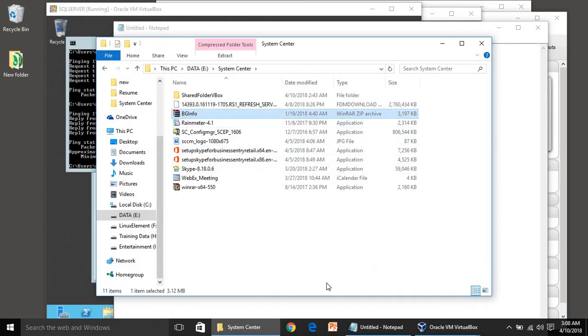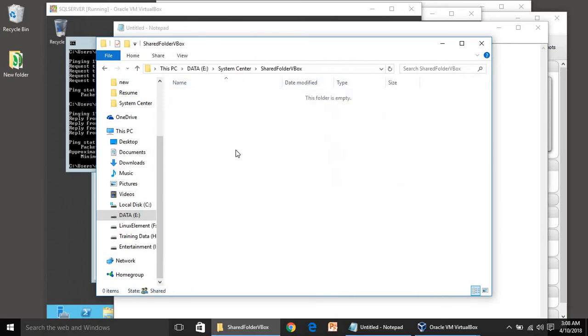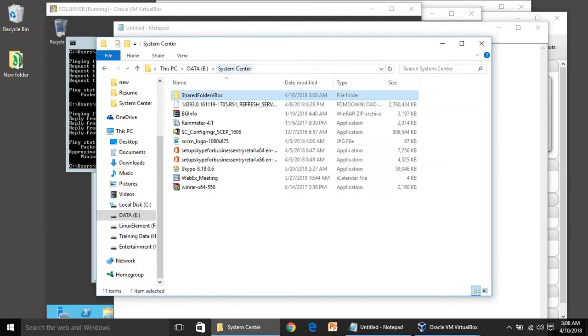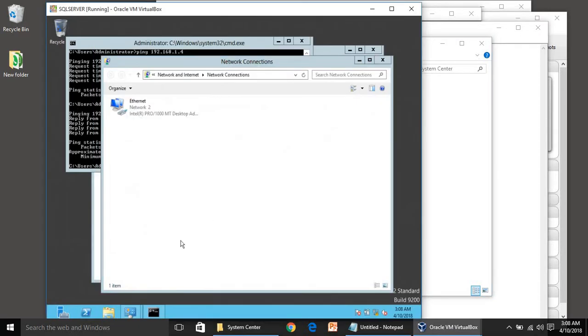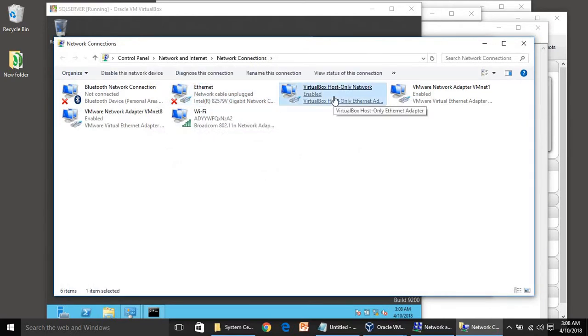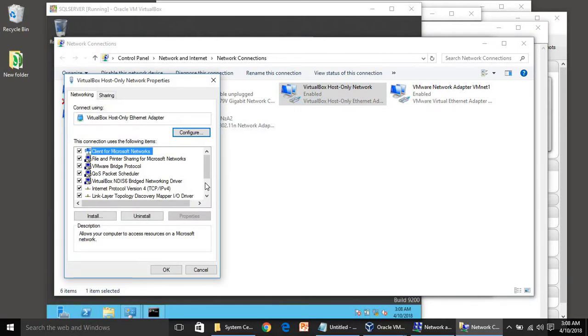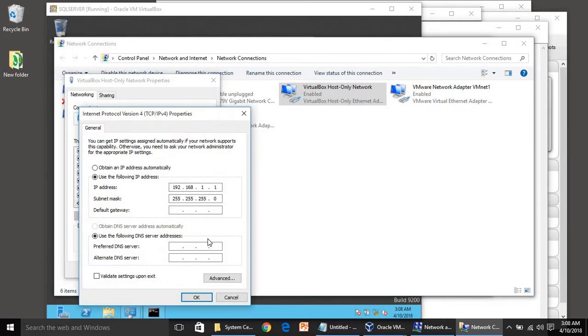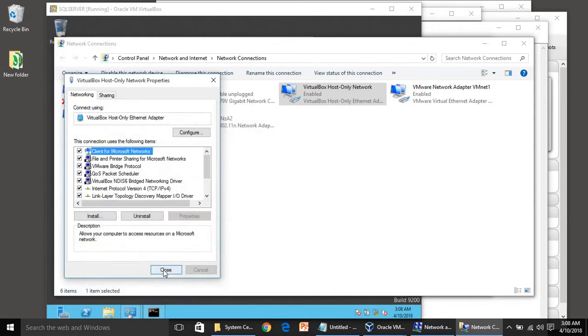So you can see, I have created one shared folder and put it over here, so I can take it from there. Let's first check the IP address of this VirtualBox host-only network. If it is 56.1, then we are not able to communicate. Actually, I have given it myself, no problem. So okay, click on OK.